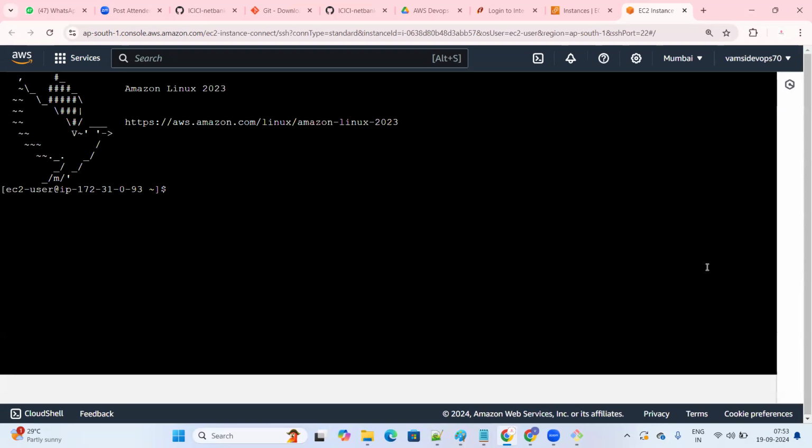Always remember, whenever you want to check whether you got connected to the server, this is the confirmation. If you see EC2 user at the rate IP address, then you can confirm that you got connected to the Linux server. Now, what is the purpose of connecting to the Linux server? I need a Linux environment to work on the Maven tool.